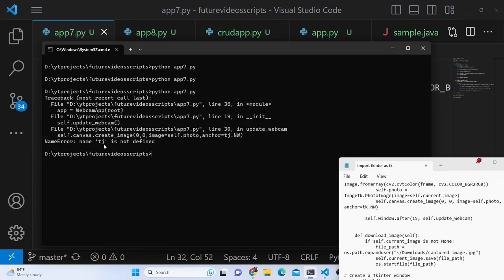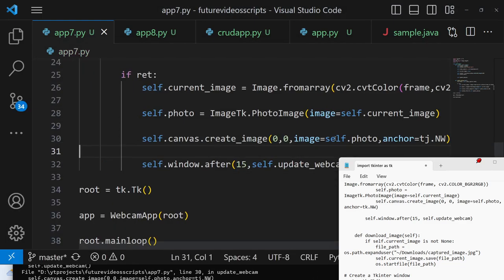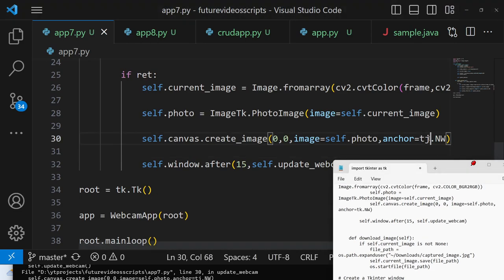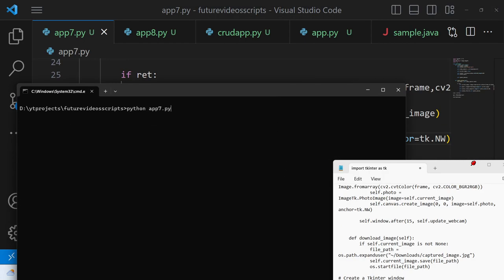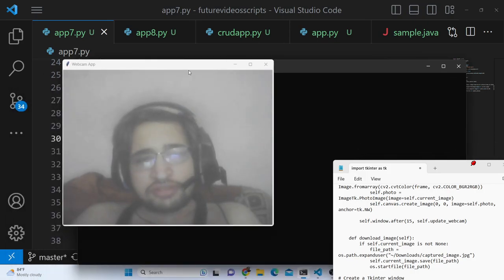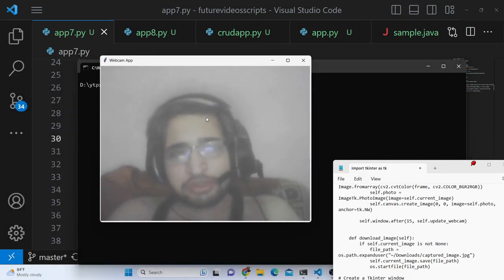It is saying that tj is not defined on line number 30. Let me see. TJ, sorry, this needs to be TK, just renamed to TK. So if you reload the application, you will see basically this web camera is now started inside my Tkinter application.